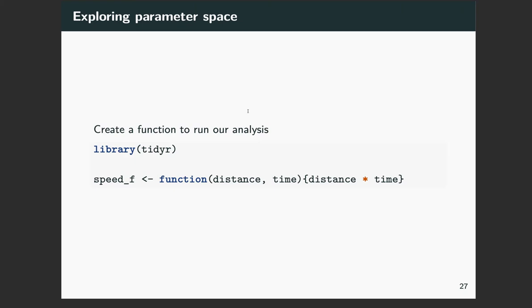The next thing we want to do is create a function to run our analysis with. So we're going to use the tidyr package here a little bit. And first of all, we can create a function called speed_f. This is a really simple function. All it does is calculate the speed based on distance and time. So we have a function, and then we have two arguments that go into our function, one called distance, one's called time. And then inside the body of our function, all we're going to do is multiply distance by time to calculate speed.